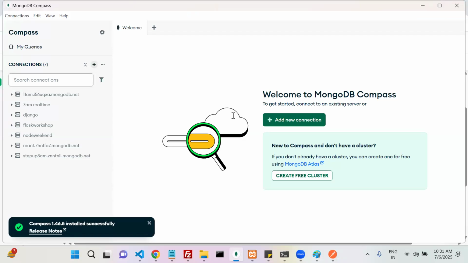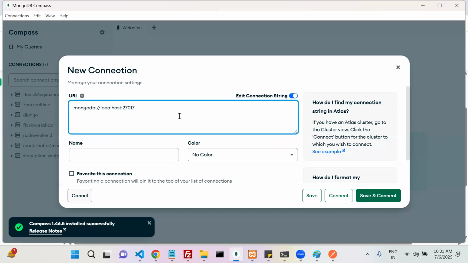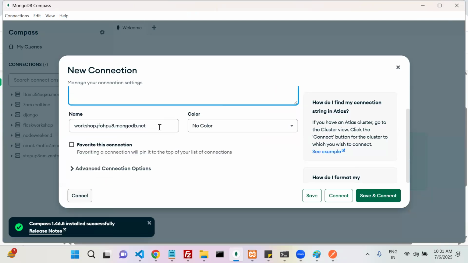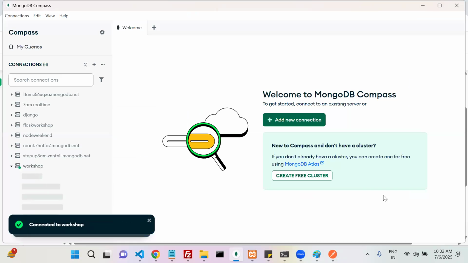Now I want to connect. What is the URL? This is my URL. What is the password? VTS is my username, Setup is my password. What name do you want me to give? Any user-friendly name, workshop. Just save and connect. Now my workshop is connected or not?